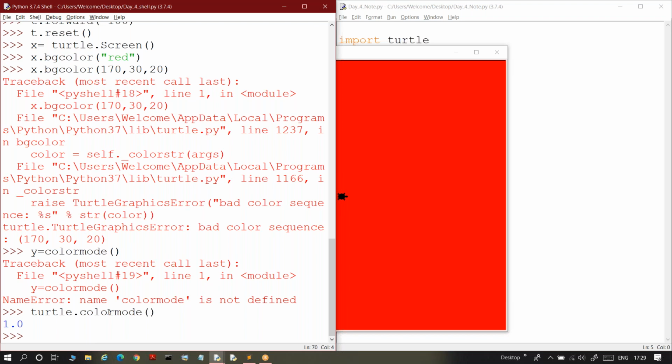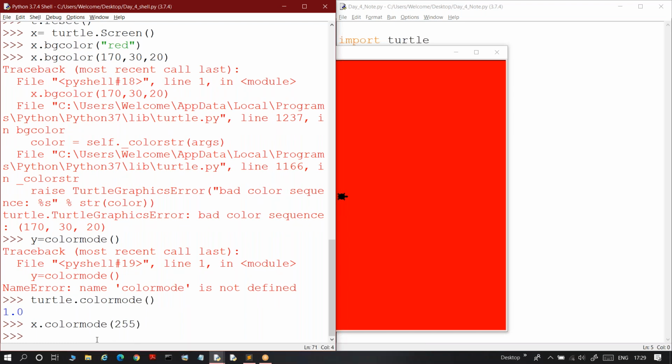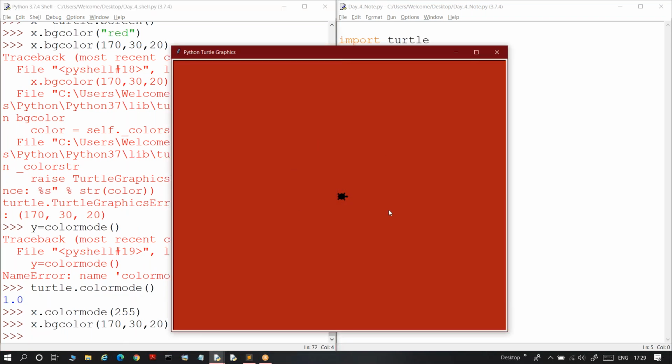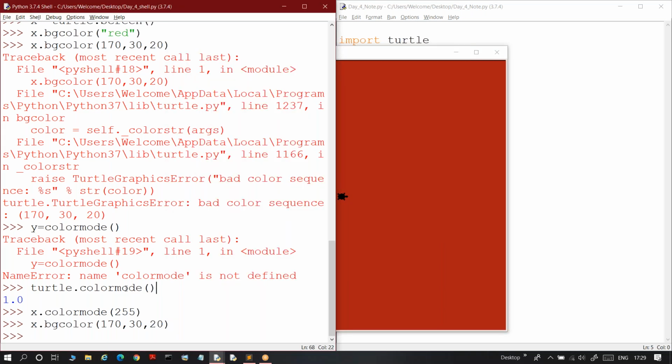Now you can take this bgcolor. No, first you have to set the color mode. That is, I'm taking again x dot colormode, and it should be 255, which is the desired value, right? Okay, now you can change the RGB colors. I'm copying the code and entering it. See, my background color has been changed as per my requirements. These are the functions you have to use: colormode and bgcolor.